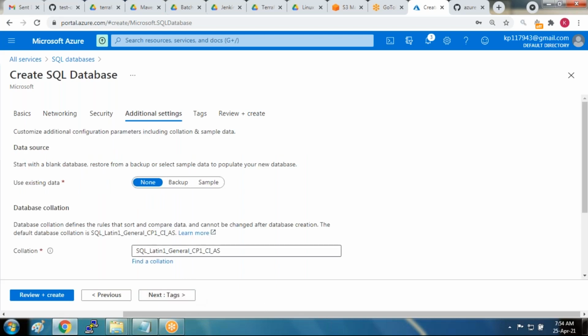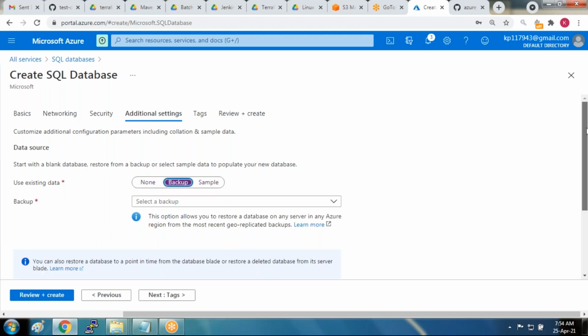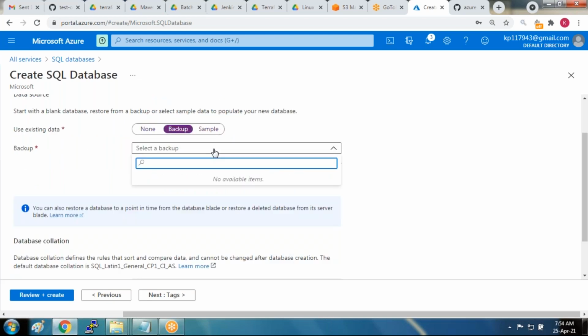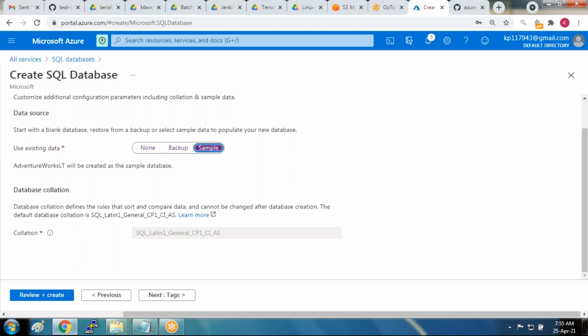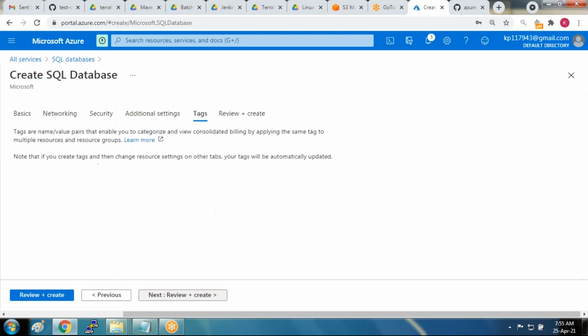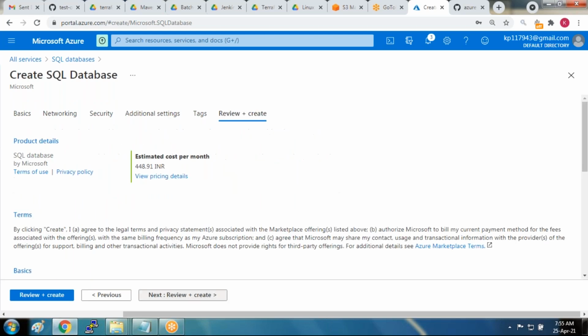And additional settings, like database settings. What are they? Database backup. Do you want to take a backup? Go with the backup. If you have any backups, you can select the backup strategies. We don't have any backups, so you need to create the backup set. You want to go with simple backups, automatic backups, and then go with next and tags. Skip the tags, and then you have review.